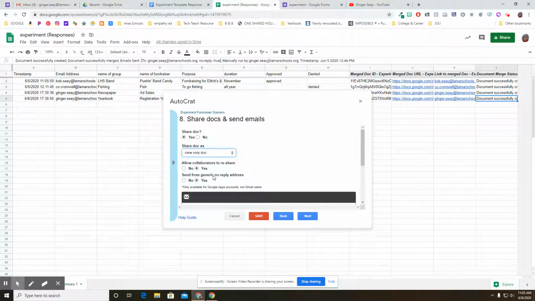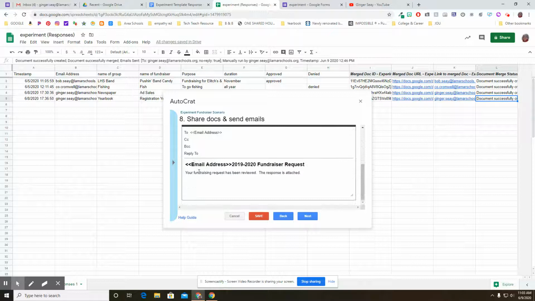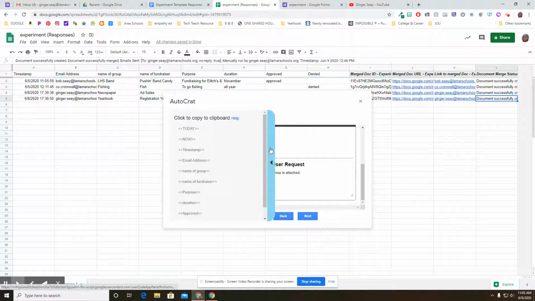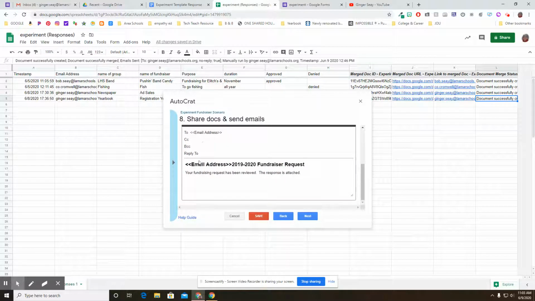Do you want to send it from a generic no reply address? Again, that's a choice you can make. Then you get to put in the email. It's to whoever the email address is. You put in that tag. Those are over here. If you click on this blue bar, you can pick whichever one of these you want and copy and paste it into this spot so that you don't have to retype it if you don't want to. Here's the subject line.